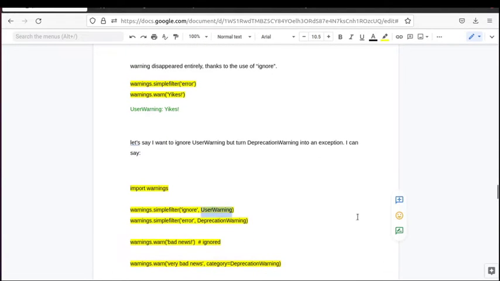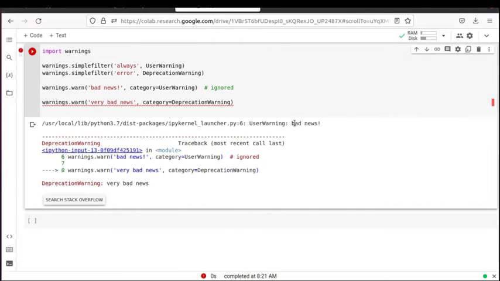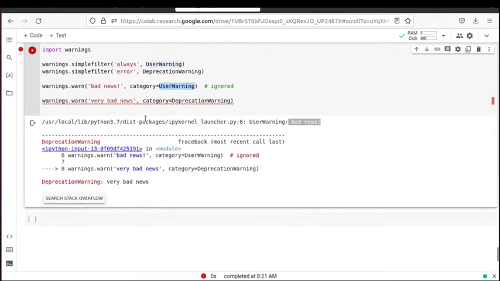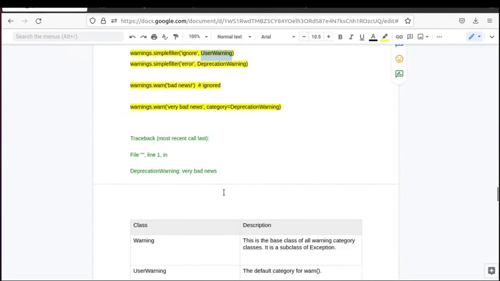Then after that write whatever argument you want, and you can provide which category you want to be printed here. You can see here the user warning has been running, but the deprecation warning is not running. It is just an error, as we said earlier you can throw here, so it has been thrown for us.